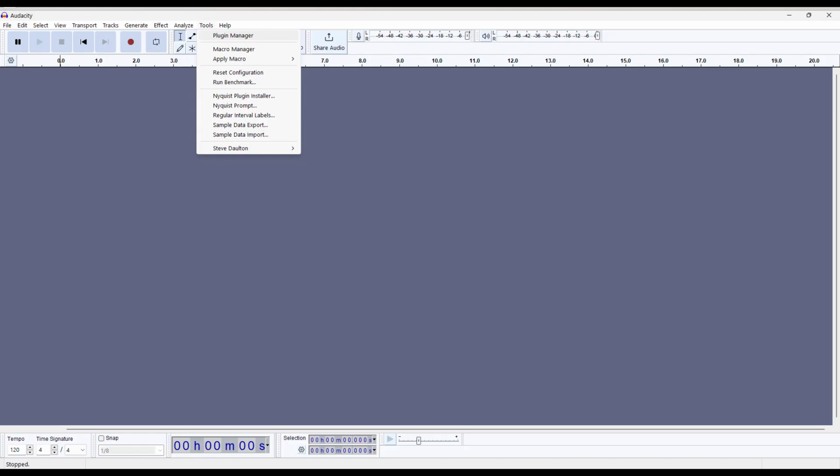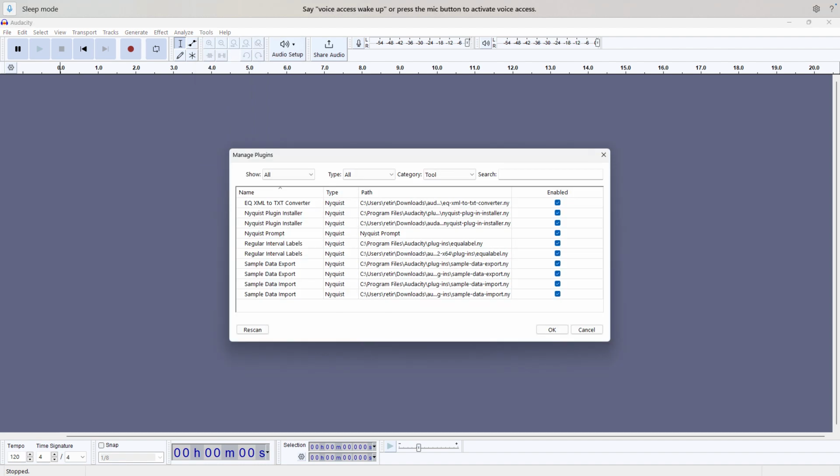To add plugins to Audacity, copy the plugin file to the appropriate plugins folder on your computer. Then, open Audacity and navigate to Tools, Plugin Manager. Click the Rescan button. Once the plugin appears on the list, confirm it by clicking OK. You can access most plugins, whether native or added, from the Effect menu. Common plugins include noise removal, repair functions, fade in, fade out, and equalization effects.